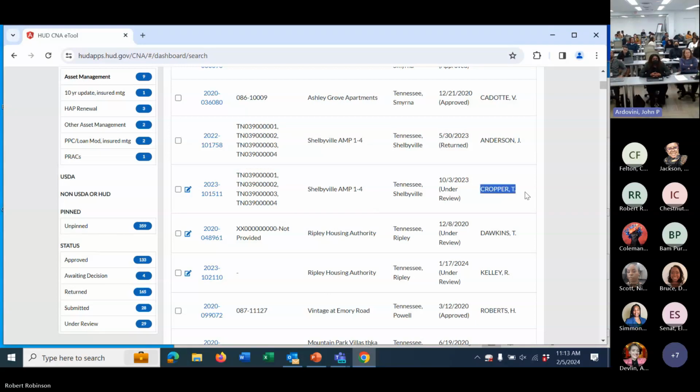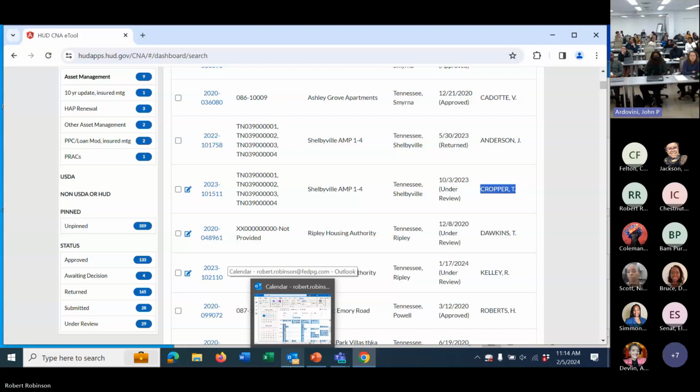In this case, Troy's assigned, one of your colleagues, when it came in, and the status is under review. This is important because you'll notice some of these are returned, some of these are approved. You should only ever have one under review version of the eTool you're looking at. I'm going to say that again because it's really important. You should be sending back anything you don't like and reviewing a current version or have it pending review.